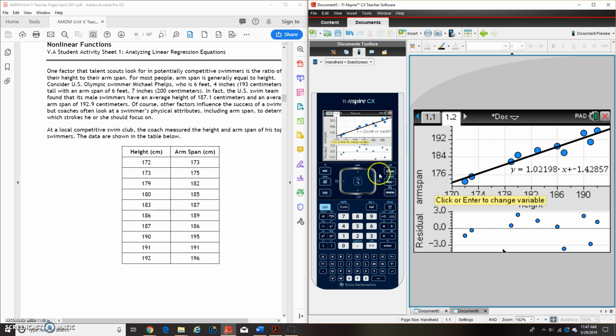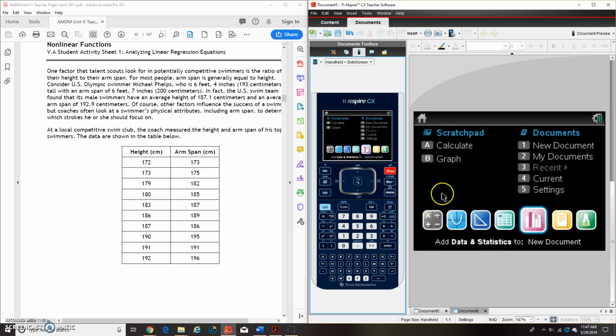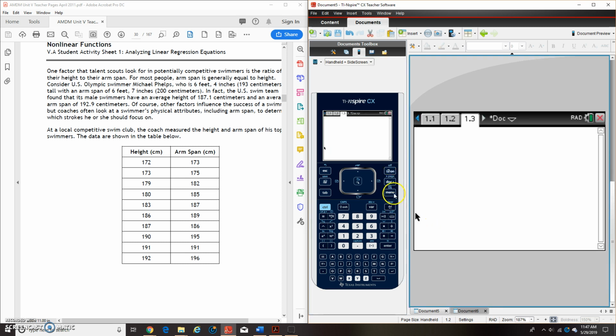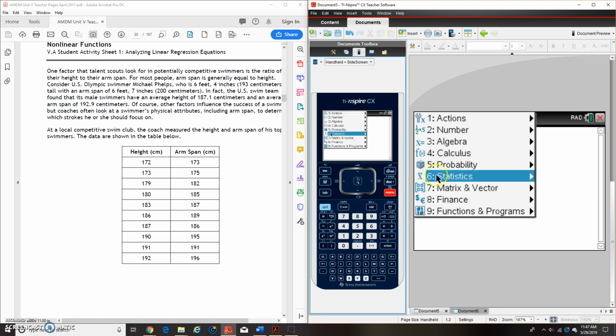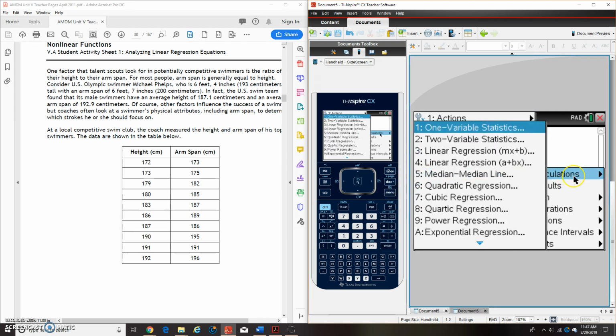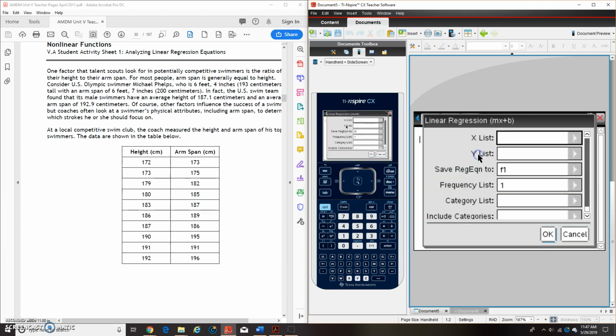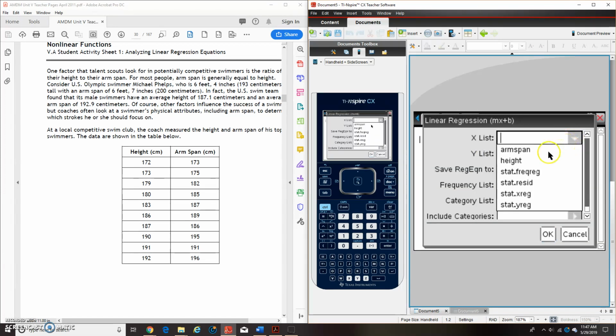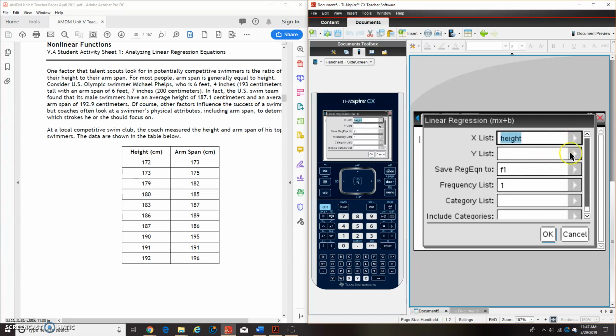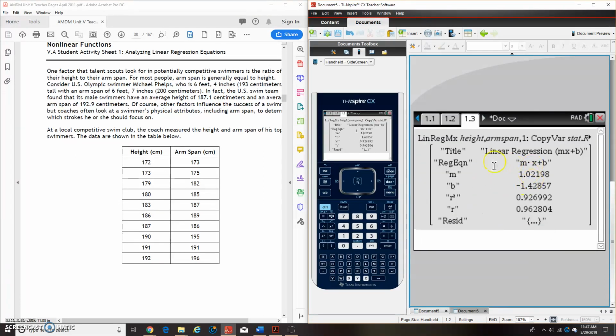There's another way we can do a regression. We're going to click right here. If we do menu, option 6, 1, 3, which is linear regressions, we can do that. We can tell it that the X data is going to be our height and our Y data is going to be the arm span. Just say OK. That gives us our model.